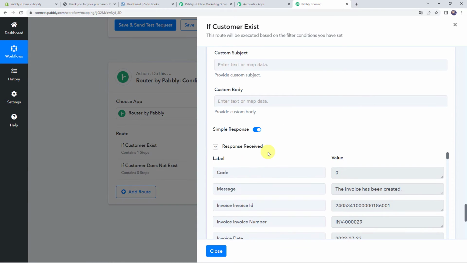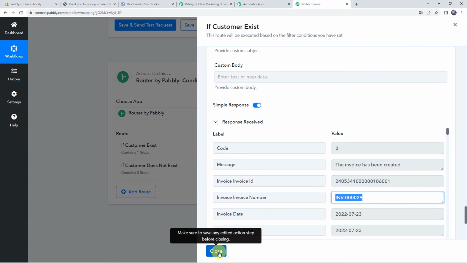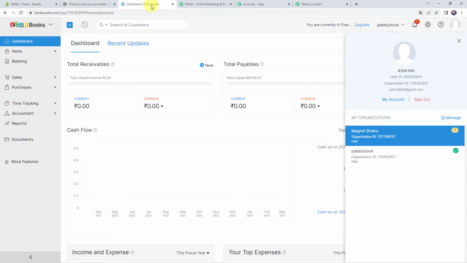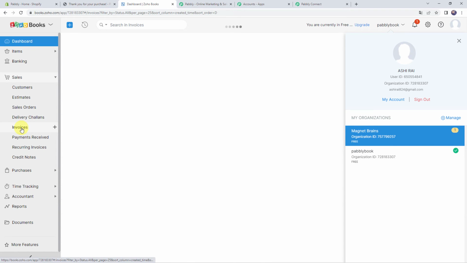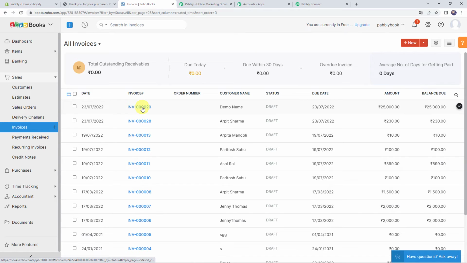Okay, and here we can see the response is received, and in the response we have got a message, the invoice has been created, and here we have also got the invoice number. Here we can see invoice number as 29. So let's just close this window, and we will be checking our Zoho Books account. This is my Zoho Books dashboard. Come to the sales section and here we can find the invoices. So here we can see a new invoice is created, invoice number 29.